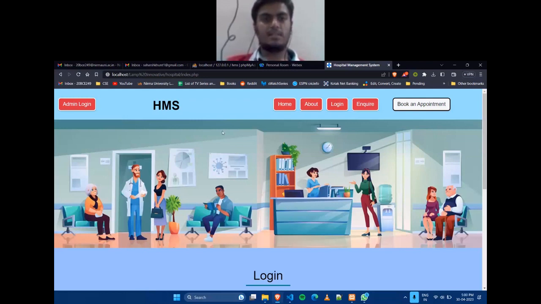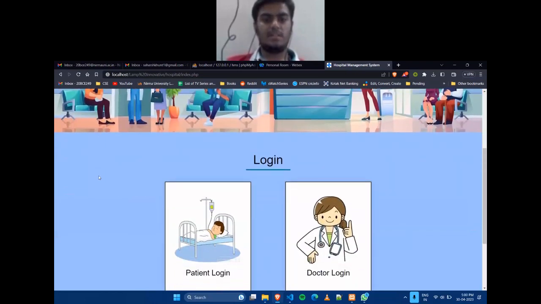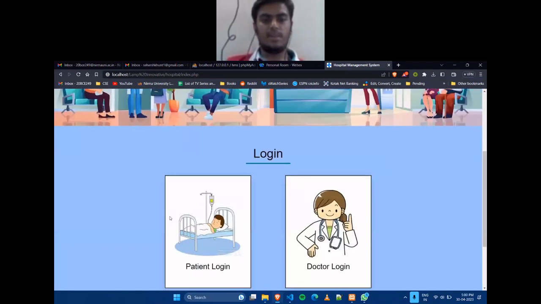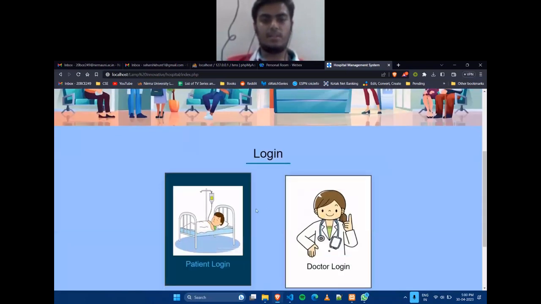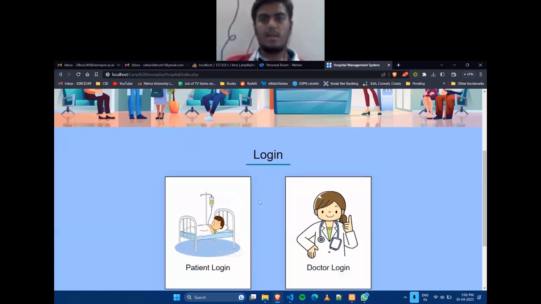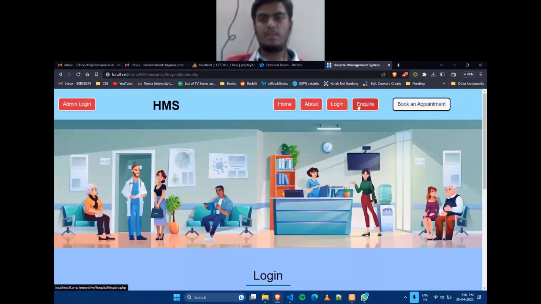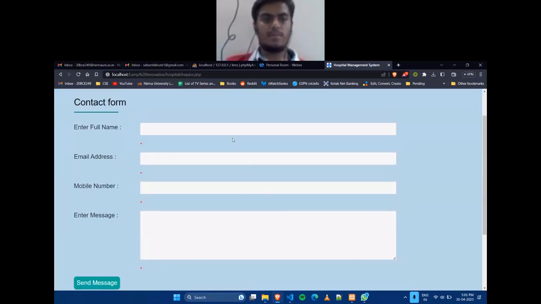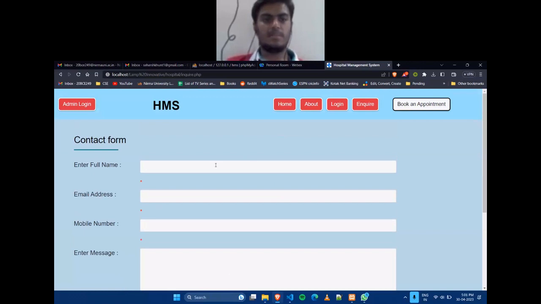So let me show you the user interface of our website. This is the main home page. We have created the login page on the home page itself, and we have also created an inquire button through which we have kept a form from which if there are any queries, they can be sent. Let me show you an example for the same.